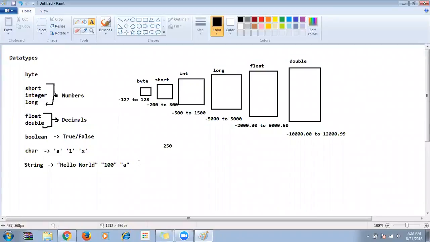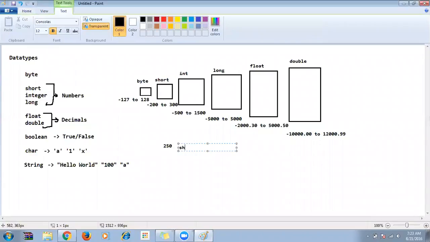Now we have to see, 250 is the value. Minus 127 to 128, in between 250 comes? No. So in byte I cannot store. Minus 200 to 300? Yes, here 250 comes. So I can store it in short. Then minus 500 to 1500, in this also 250 comes, so I can store it in integer also. Then minus 5000 to 5000, in this also 250 comes, so I can store it in long. These are numbers, not decimals. So 250 can be stored in these three.